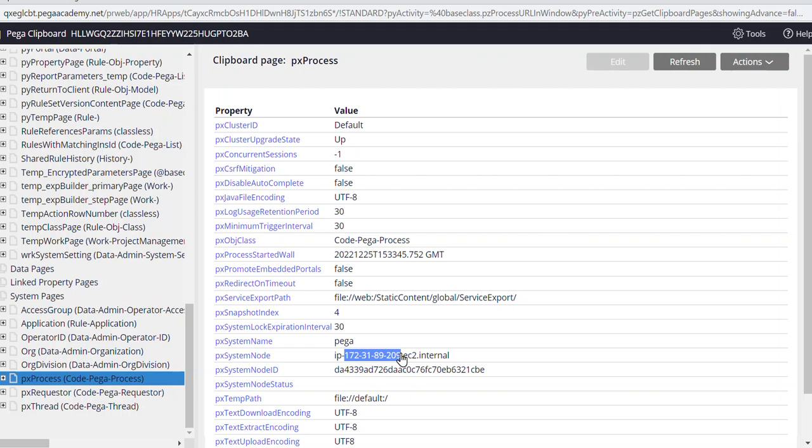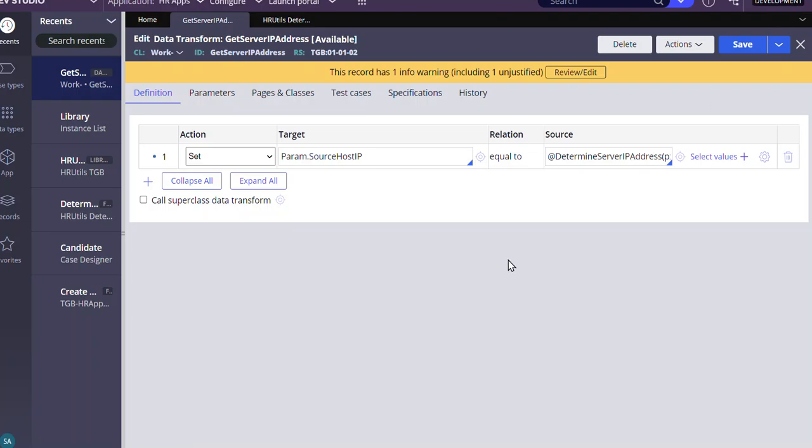Say if you have www.facebook.com or google.com, from that URL how to get the IP address using a custom Java function. We are going to see that.